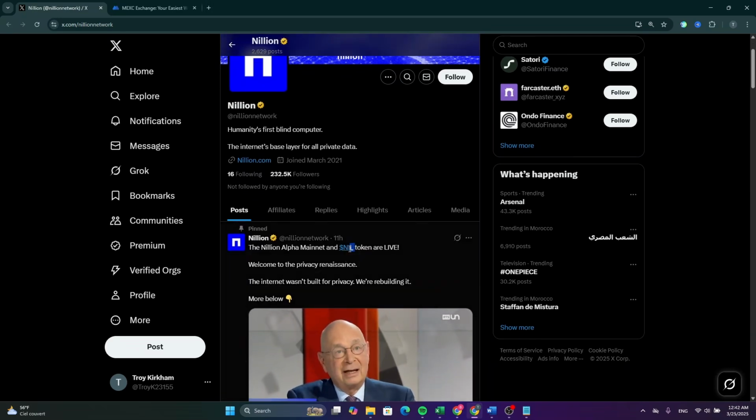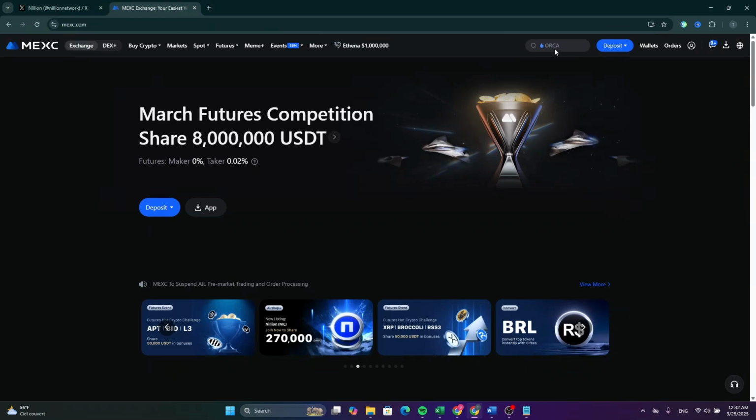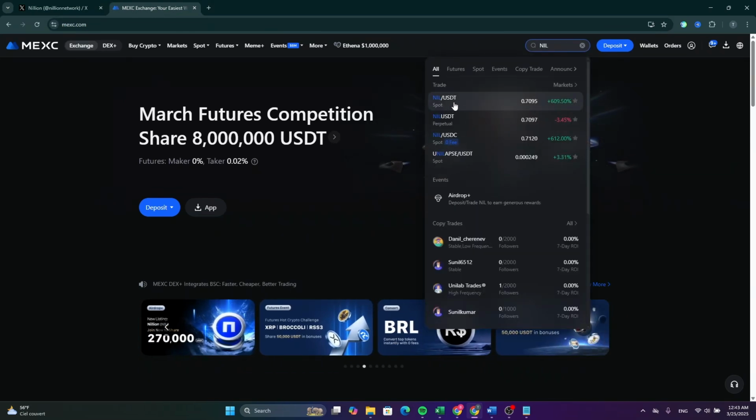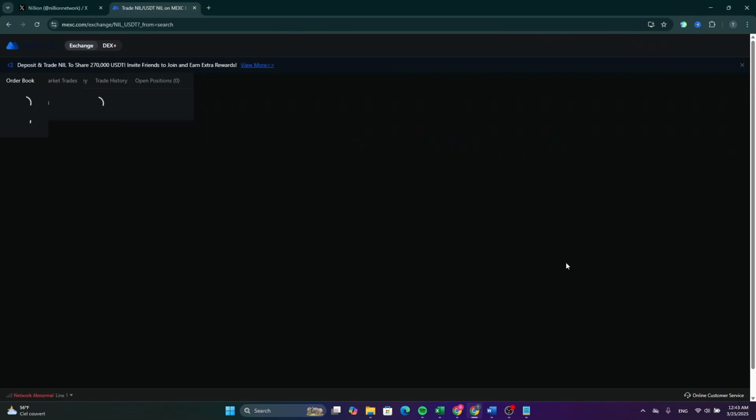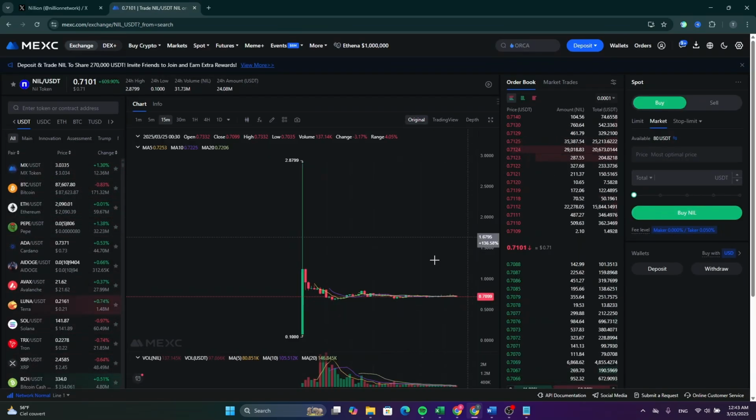Now after that, go back to this page of that token on X and you will be able to find this token name. Now copy it. Now go back to your account, in the search bar paste that token name and you will be able to find this pair. Now click on it. Wait a few seconds for this page to load. As you can see, now you are able to buy this token.